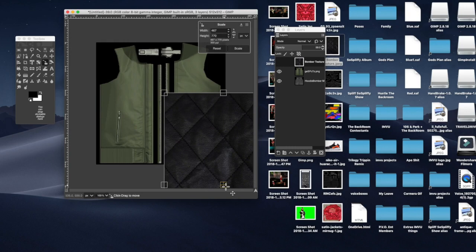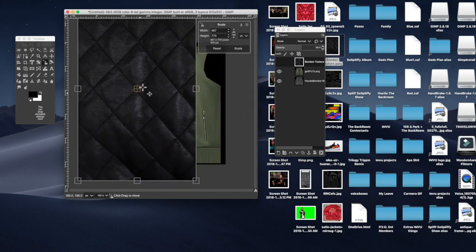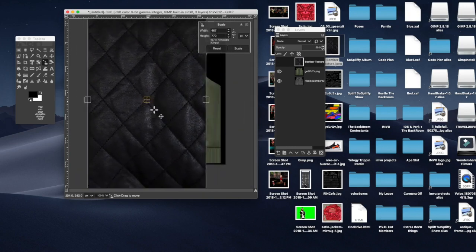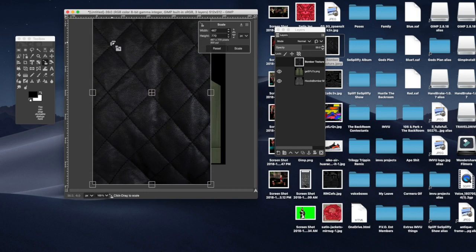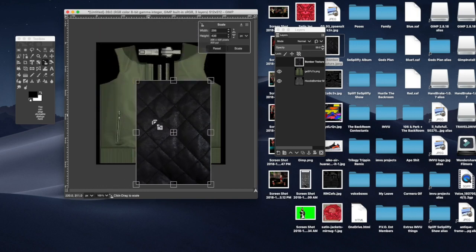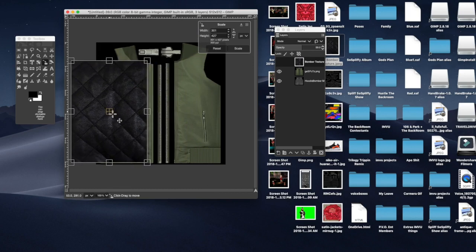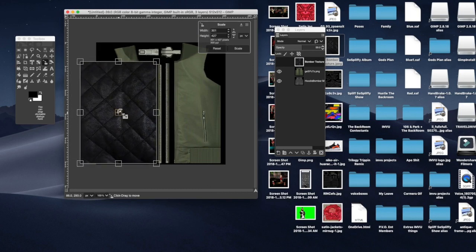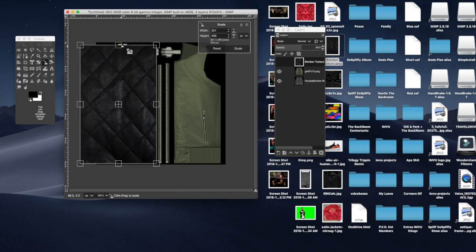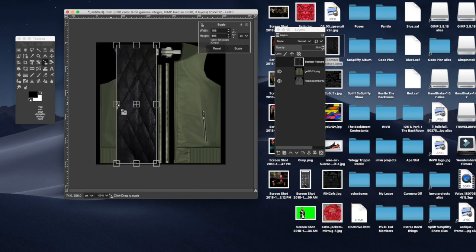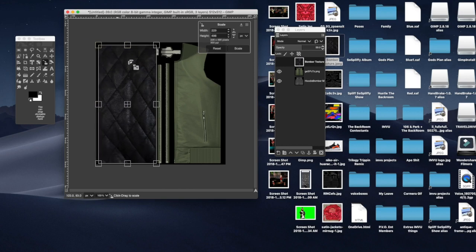You want to keep this center square in vision because it's the move tool to move the whole piece, as you can see. So you'll move it back in vision and then just put it at a size you can work with. So now you're just going to line it up with one side of the jacket. We'll work on one side of the jacket first, like that. All right. Then you'll hit scale.